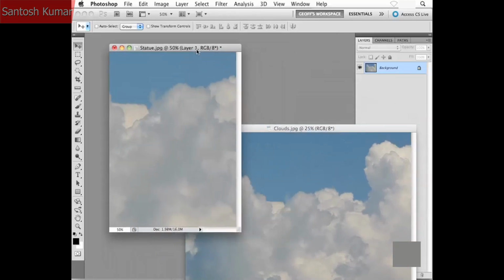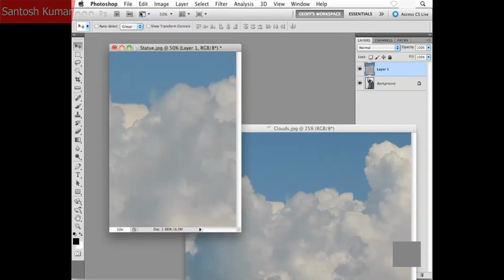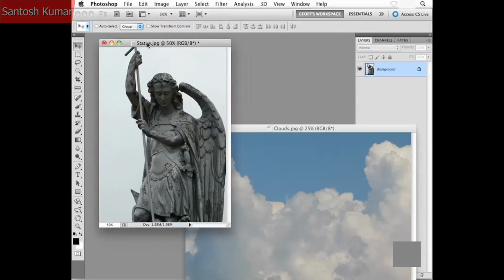Let me show you another method. What I'm going to do is I'm going to head back to my statue.jpg, and all I'm going to do is undo one step. So I could use my history panel, I suppose, or I should be able to head up to the edit menu and simply choose undo drag layer. All right, that brings me all the way back to where I started.